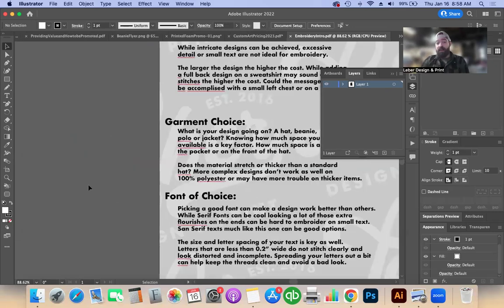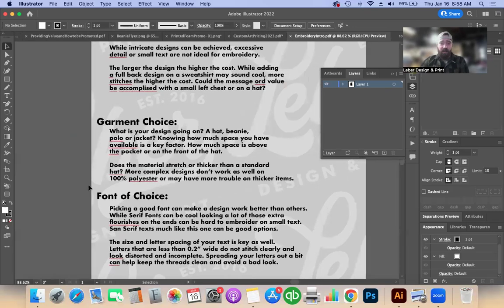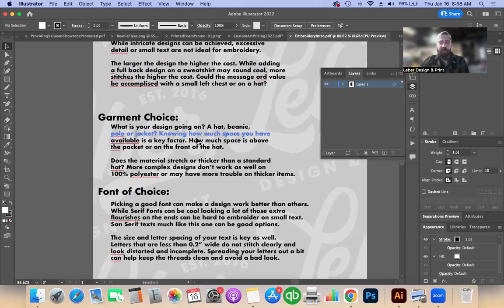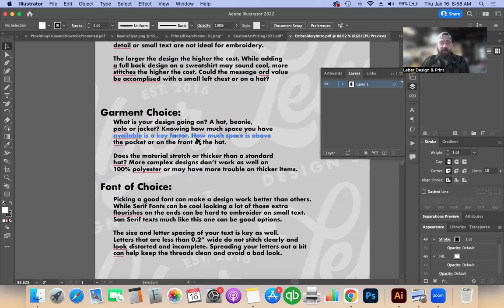making sure we are double checking things and using spell check. "Accomplished" is spelled wrong. Like this one, it's even pointing it out to us. Hat, beanie, polo, that should have another comma there. And it's awesome that we have those tools because they just make it easy for us. They point those out to us.